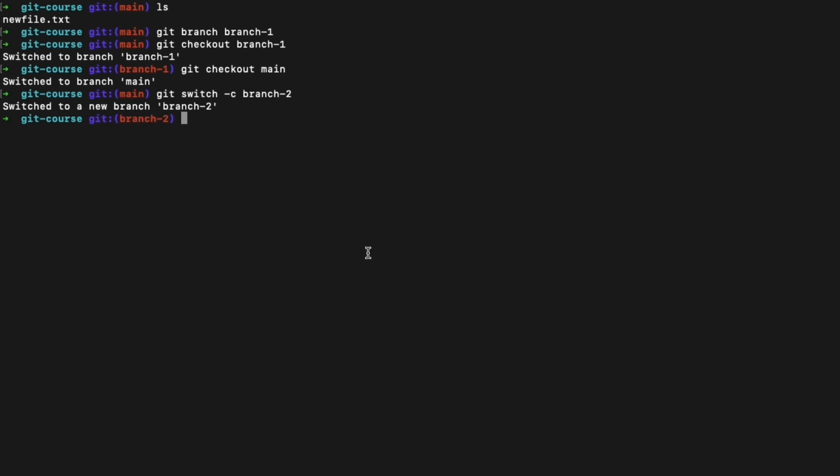So if you're working from scratch and you haven't even got the branch yet, git switch -c will do the job. If you already have a branch, you can use git checkout just to move to that branch. And if you only want to create a branch but you don't want to do anything with it yet, you can use git branch. You won't move to it, but it will exist.